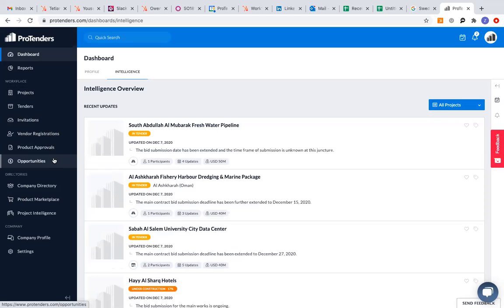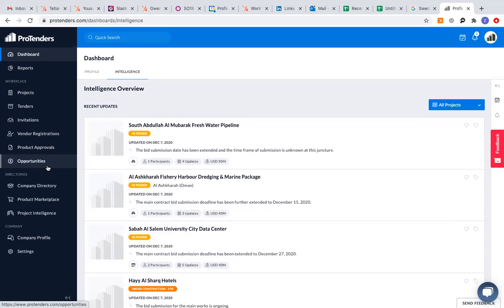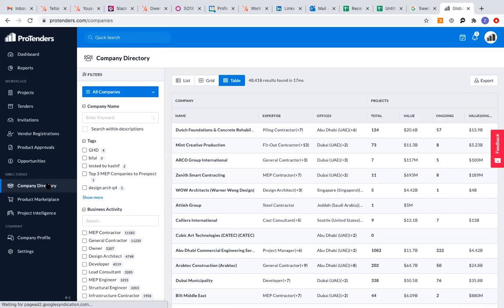But we will be covering opportunities for you, which is a totally new feature that we have on ProTenders for our clients. Then we have company directories, we have marketplace and project intelligence. So let's start with company directory.